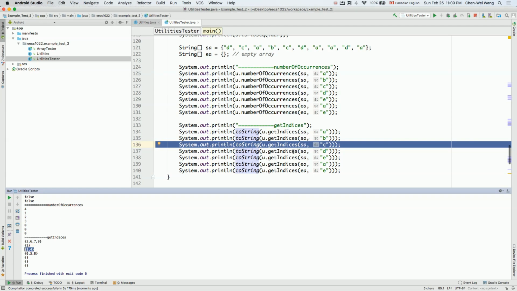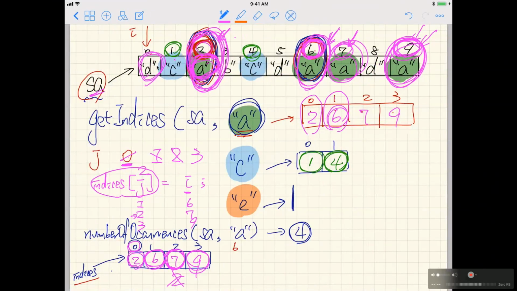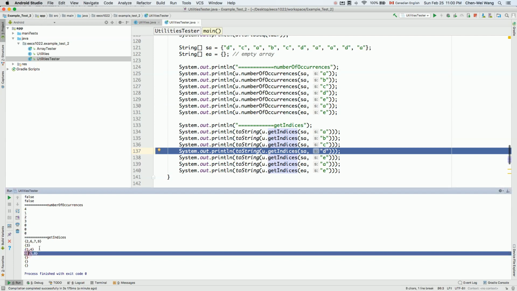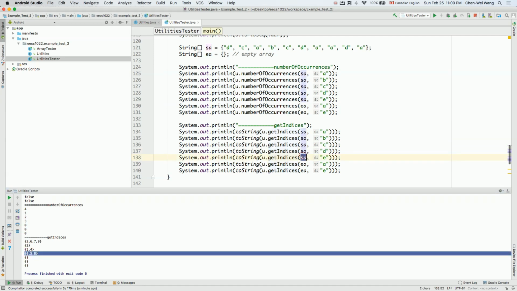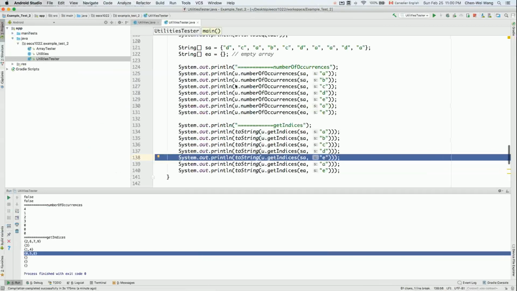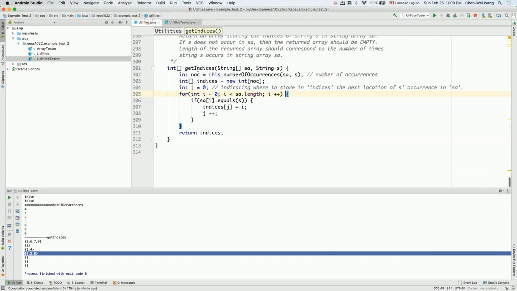And then what about D? For D, you have 0, 5, and 8. So that's why you got 0, 5, and 8 over here. Now what about E? You can see that E simply does not exist in the array. There's no occurrence of E. So at the first step over here, when you try to calculate this number of occurrences for E, E does not exist, so the return value will just be 0. That means you will create an array of size 0 accordingly.